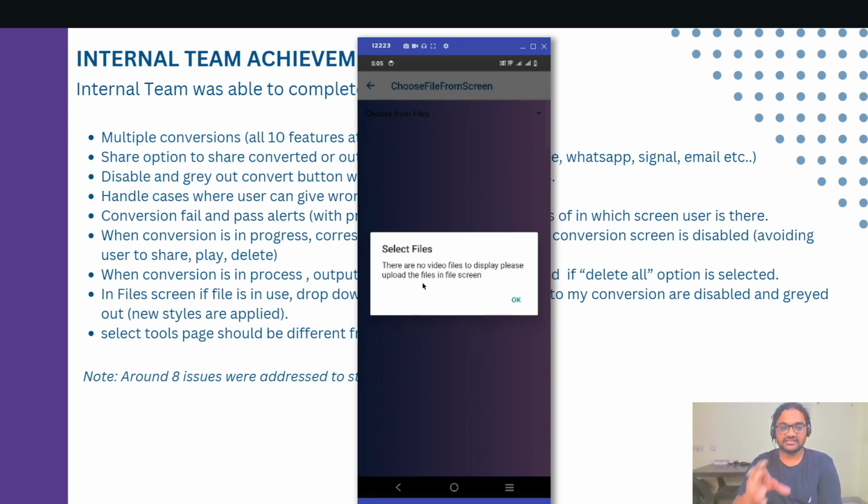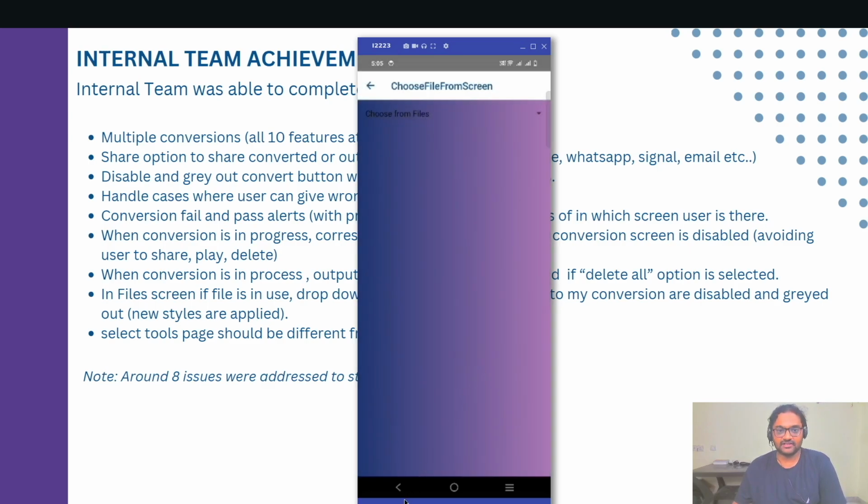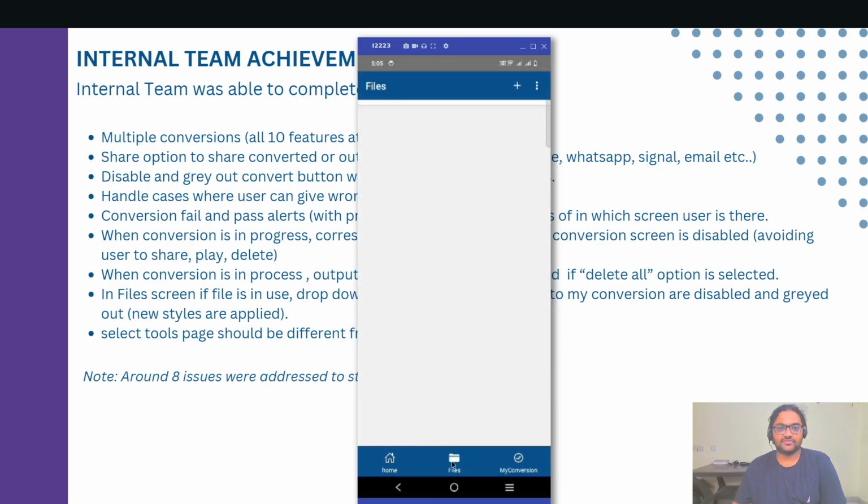So this alert tells me that there are no files for conversion, so I need to upload files to the application via the file screen. So where is the file screen? Here it is, the file screen. I just go back, and this is my file screen. Now if I click this plus, there are two options, select from gallery and select from device.